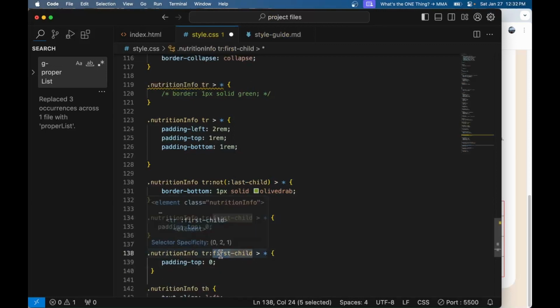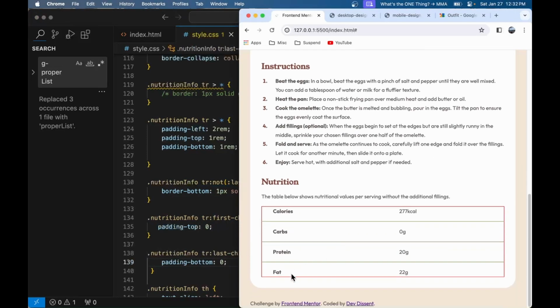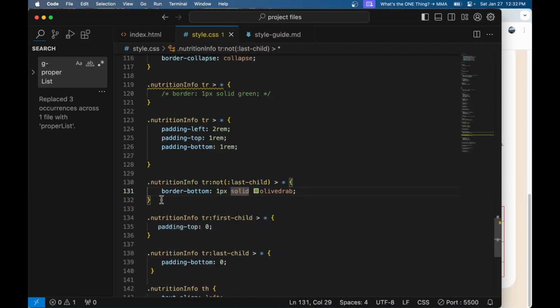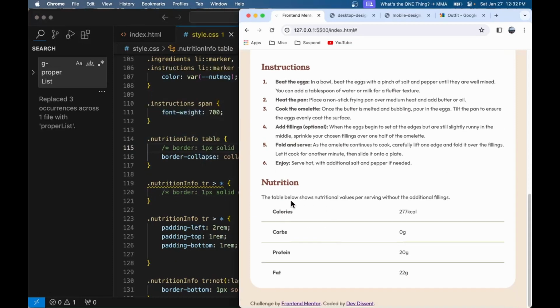We want the padding bottom this time to be 0. And then if we remove all that color here, then we would have the same even spacing there between the 3 items, and then we have this even spacing or even flow here.